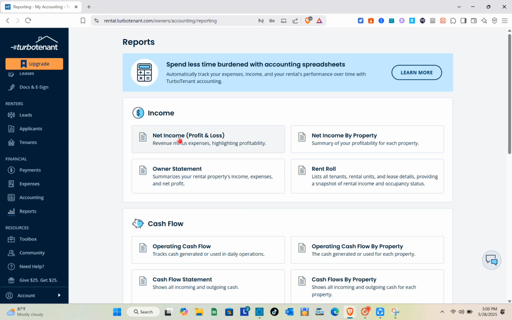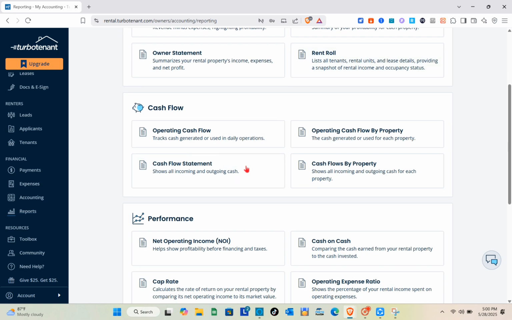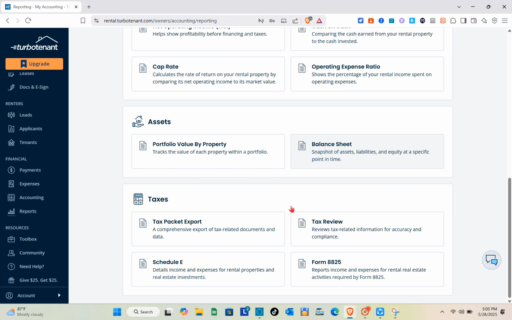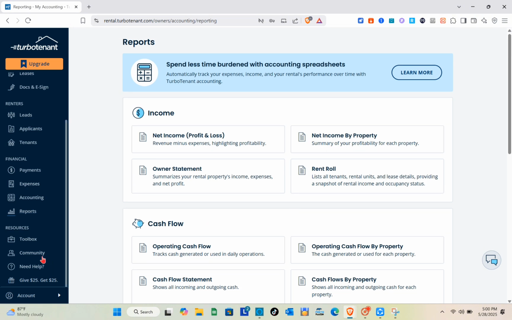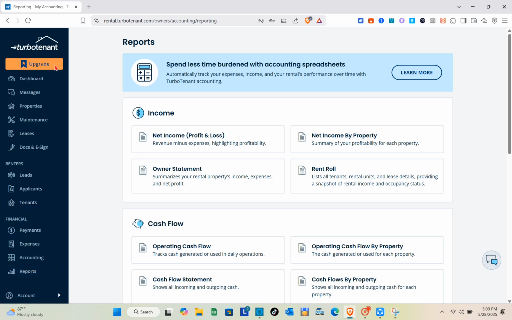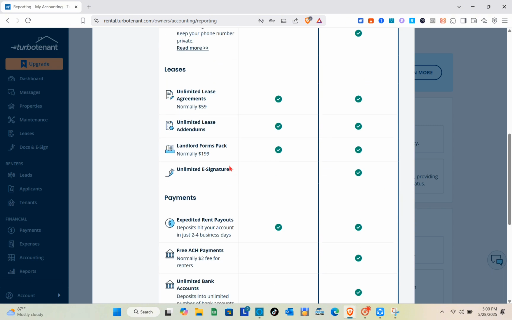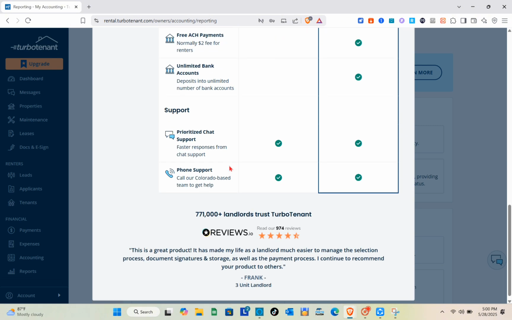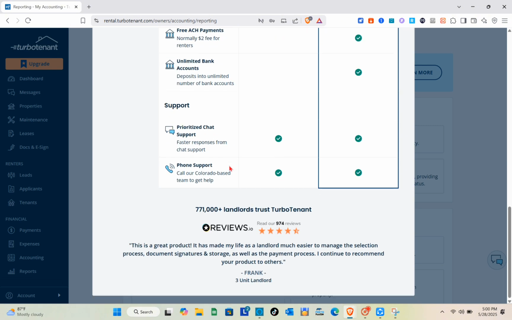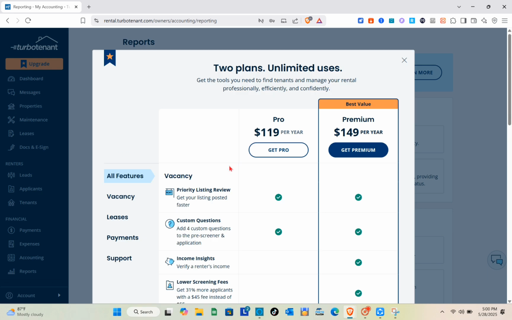And then this is the report section. So you'd be able to see here income. So we have net income by property, owner statement. We also have here the cash flow, the performance, the assets, and the taxes. So basically, TurboTenant has user-friendly features like customizable applications, automated communication, and access to credit and background checks. TurboTenant helps independent landlords save time and stay organized while also providing a smooth experience for renters.